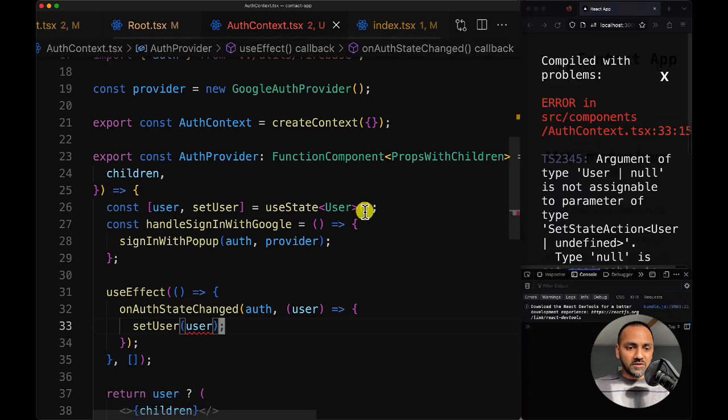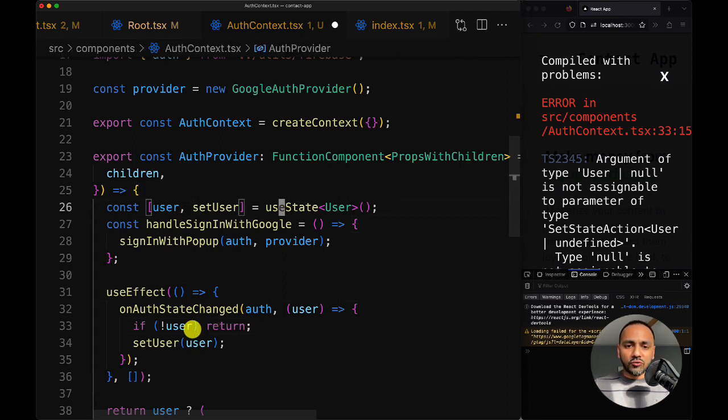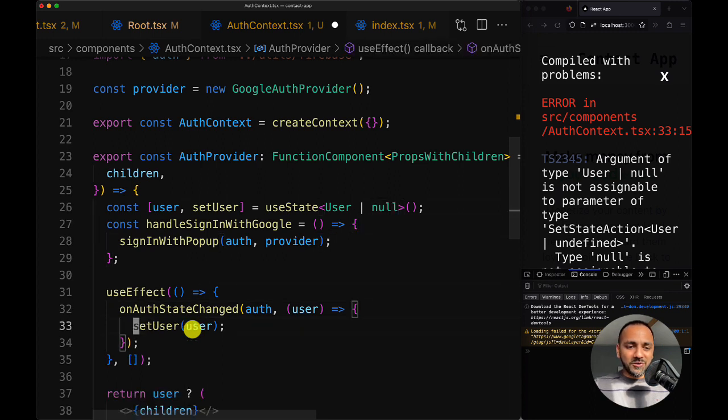Let me just go ahead and save this. Oh, it can be null. So if there's no user, let's not take any action, don't set state or anything like that. I could make it so that my state variable, instead of just user, could be null. That works as well, but let's just do that. Let's take away return. All right.